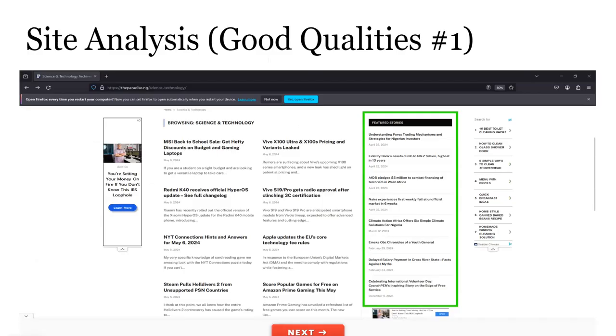The next 6 slides will show aspects of your website. These aspects are separated by good qualities that are working on the site and areas of concern that could be addressed. The first aspect is the featured stories section. Having a featured stories section on a news site can be beneficial because it allows the user to easily discover and engage with popular or trending stories.